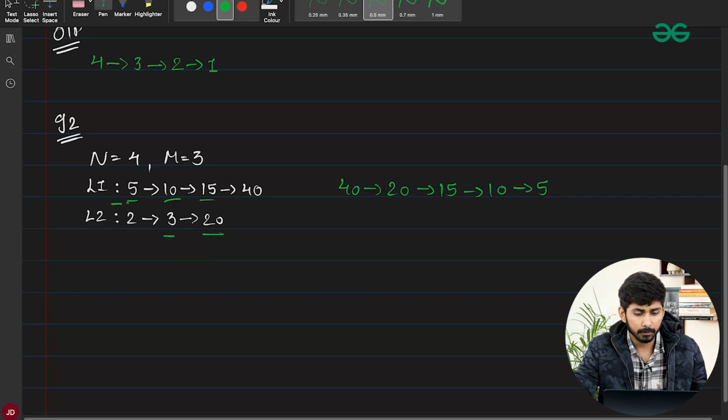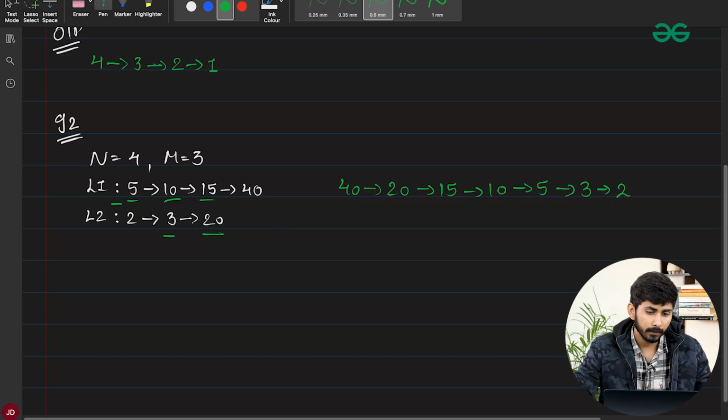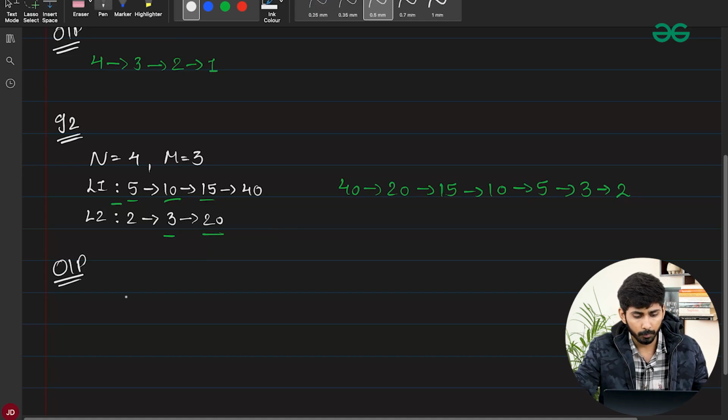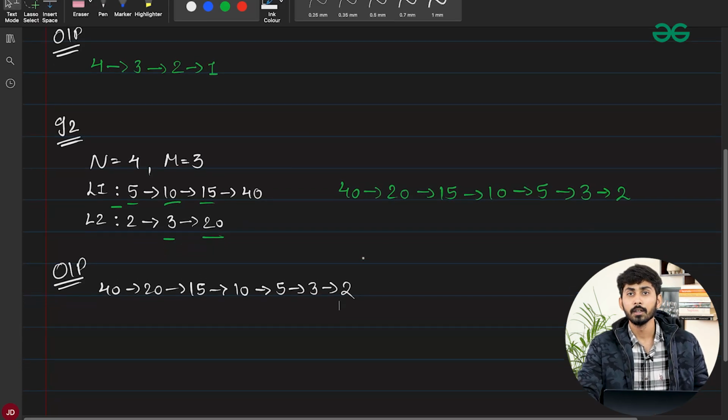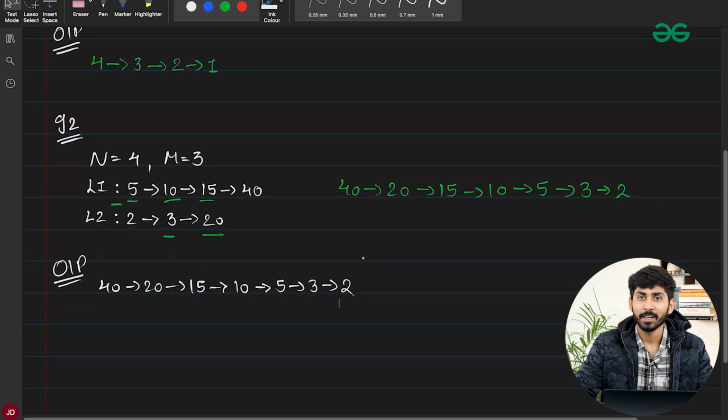And now this linked list has been exhausted. So now this 3 and 2 will be attached over here. So this is the entire linked list, and now the output of this test case comes out to be 40, 20, 15, 10, 5, 3 and 2. So this is what the question is trying to say. I hope you understood what the problem statement is. So now let's try to focus on how to solve this question.